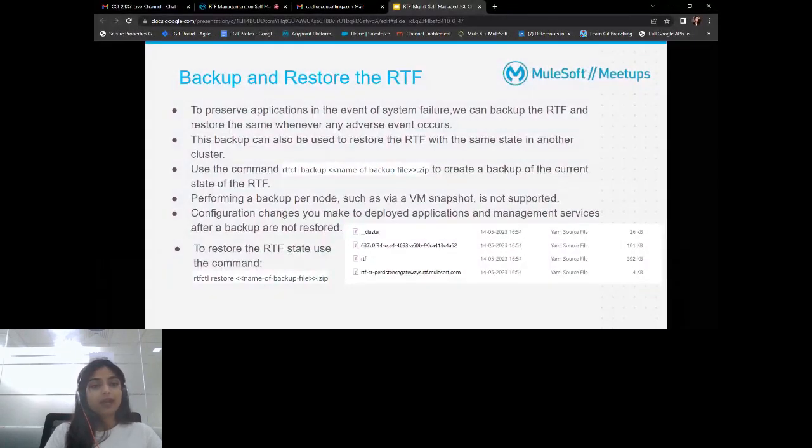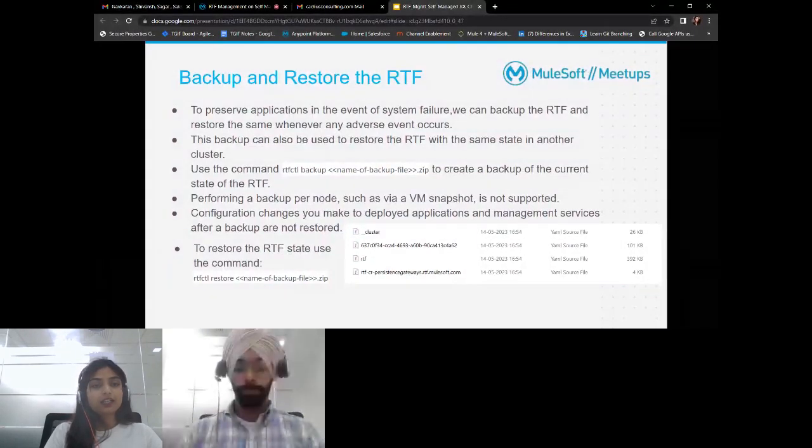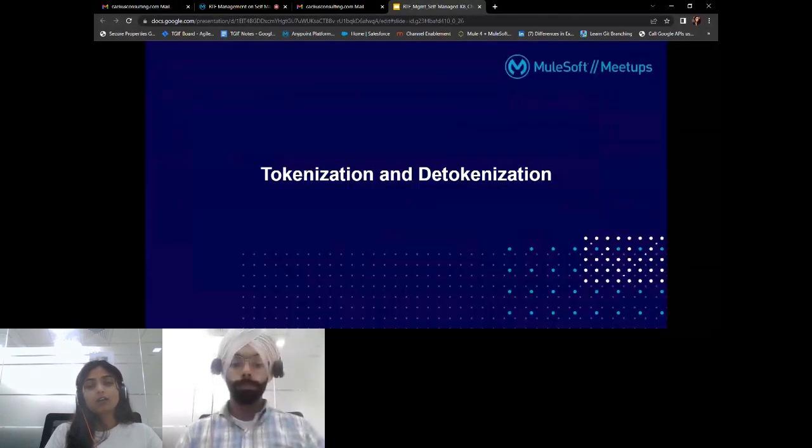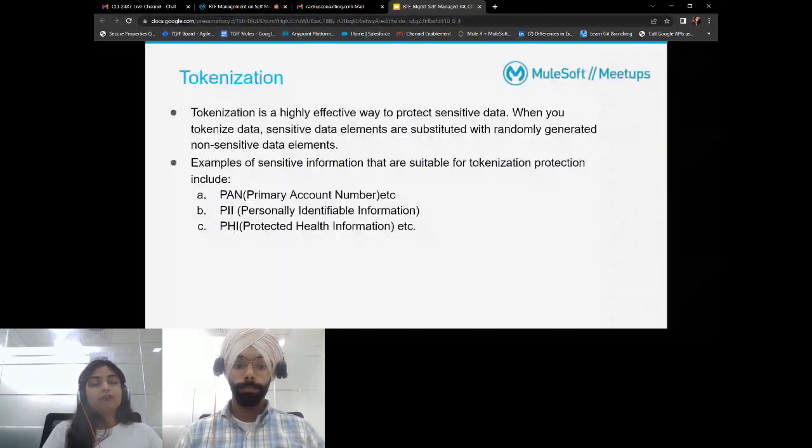So this was about backing up and restoring the RTF. Then we have tokenization and detokenization, how we perform them. When can we use tokenization? Let's consider a scenario. For example, we are passing a payload to the Mule application, and in that payload, for example, there is a credit card number, and that payload is being logged in the Mule application, so anyone can see that credit card number.